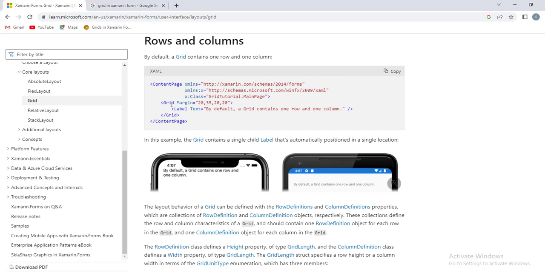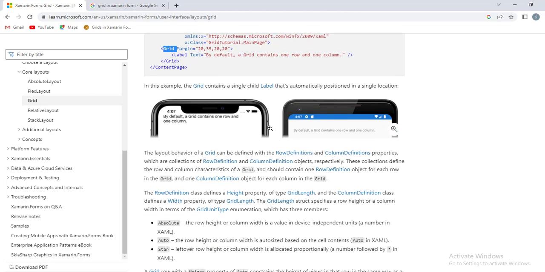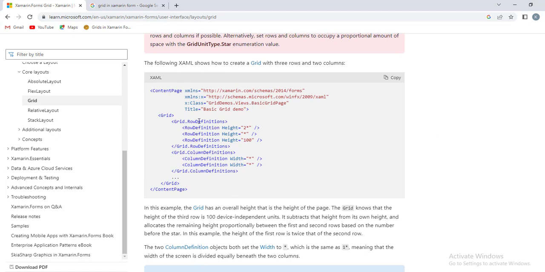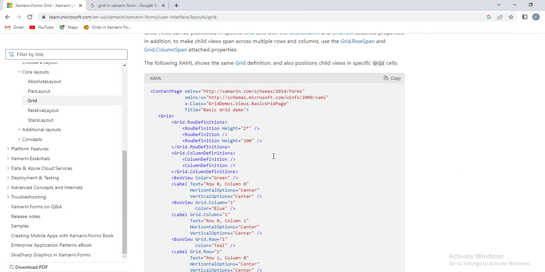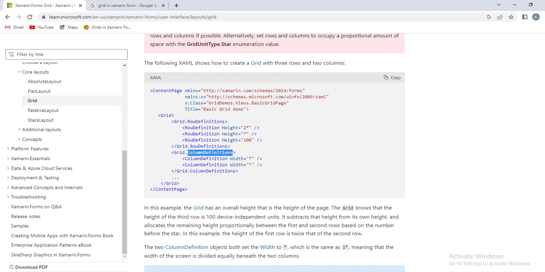For adding a grid control we have to use a Grid tag, and for adding rows and columns we have to add a RowDefinition. However many rows you want, you have to define the row definition by giving the height, okay. 2 star means 20%, star means 100%. 100 means a fixed size, okay. Then here is the column. You can define columns by using the ColumnDefinition property, okay. So let's begin with the demo.